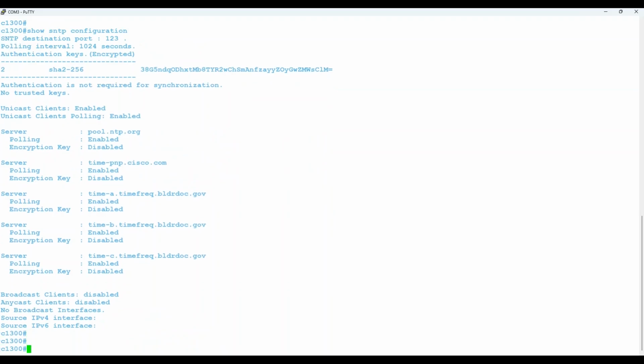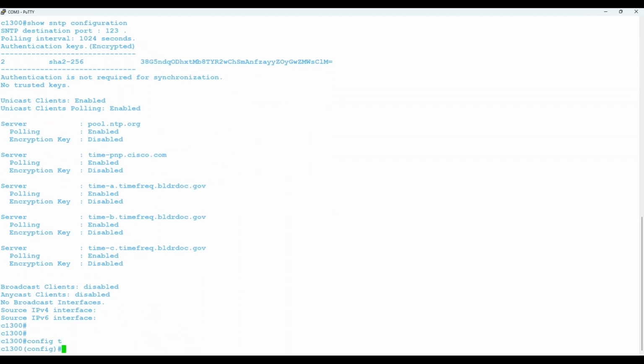Once you have created an authentication key, you need to assign it to an SNTP server. To do this, add or edit an SNTP server and specify that it will use authentication by selecting the key ID. Enter configuration mode and use the SNTP server command specifying the server address. In this case, I will add time.sbcenter.net, which was not previously listed. Next, use the keyword key along with the key number you defined earlier. In my example, that is key 2.